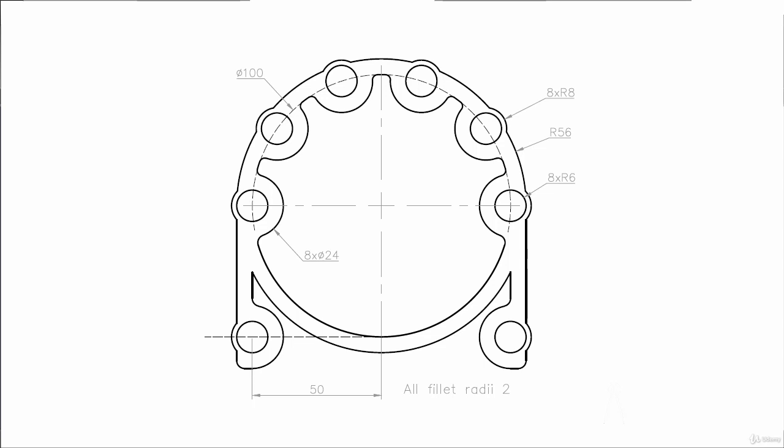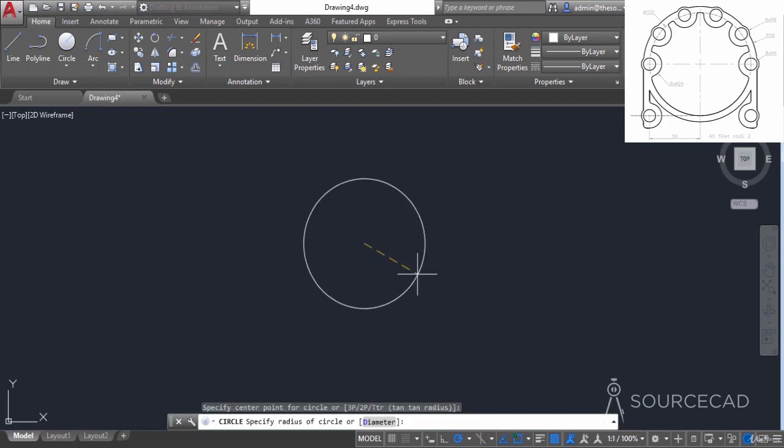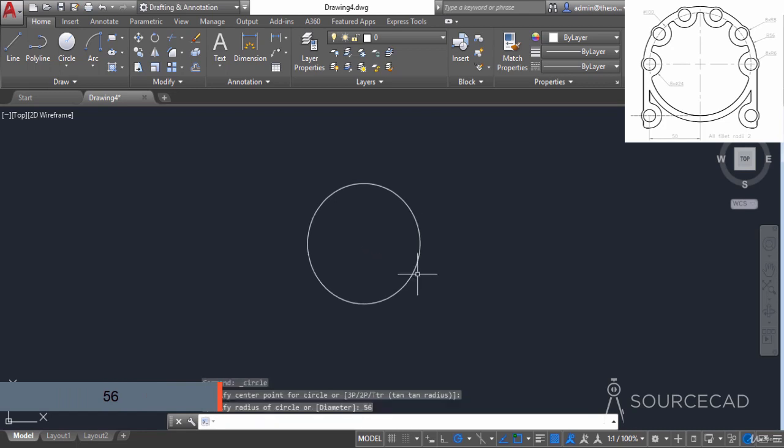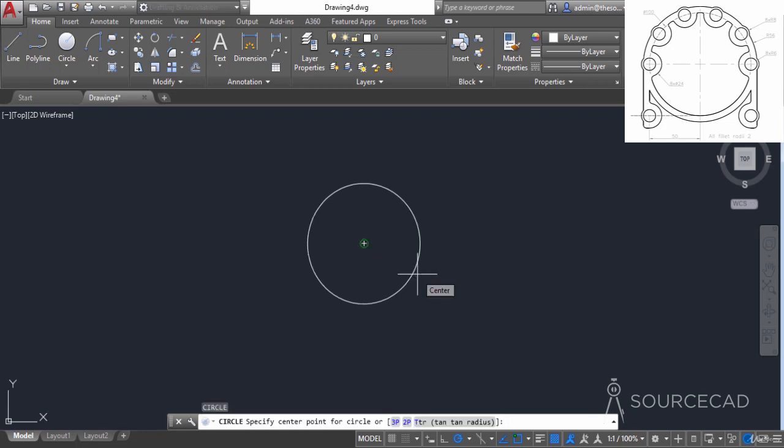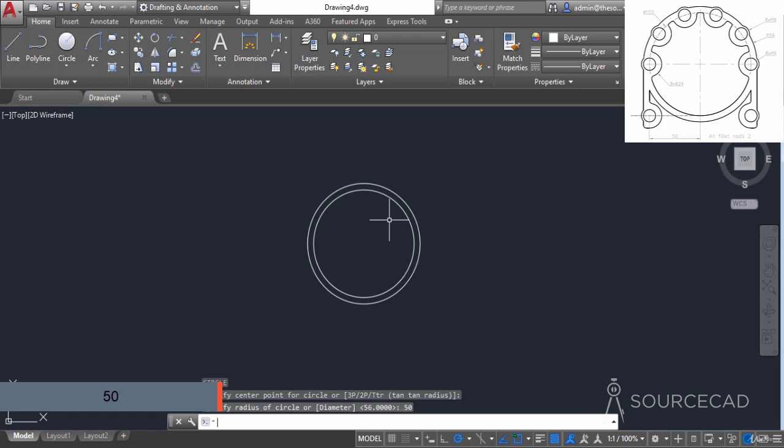In this video, we'll make this simple 2D drawing and I'll start with the circle tool. So I'll go to circle from the draw panel and click anywhere again to start the circle, and let's add the first circle of radius 56 and press enter. Press enter again to repeat the circle and go to the same center, and now add the circle of radius 50 and press enter. Well, we have our concentric circles.